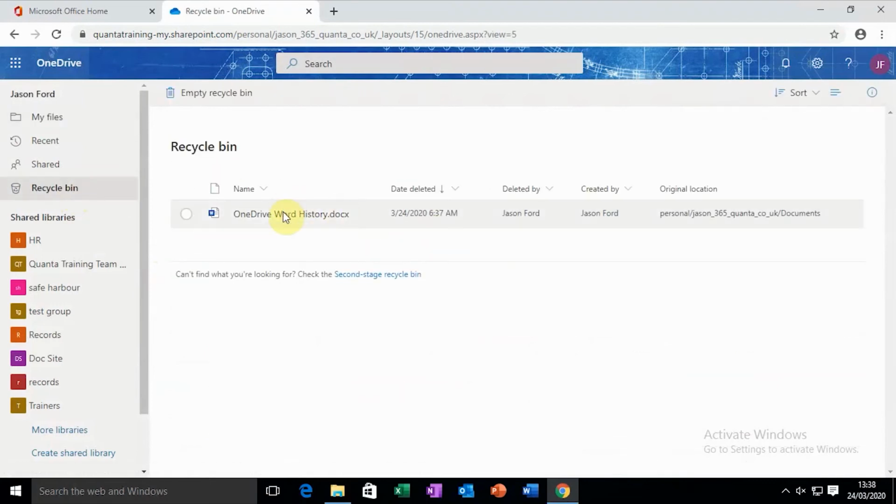And there we go. There is my document, and I can see not only who it was created by, but also who it was deleted by. Now, the reason that it tells you who deleted it is because if you've shared a folder with someone, they can actually delete the contents of the folder, which might be some documents. So that's why it's important.